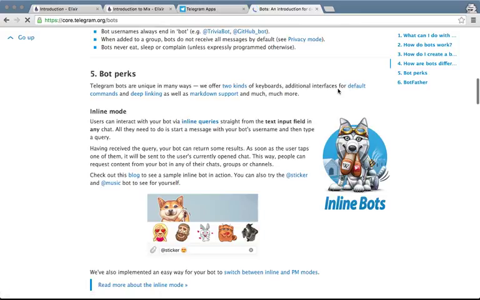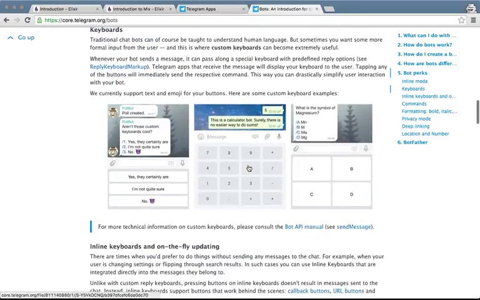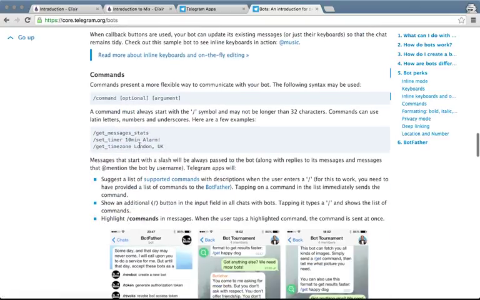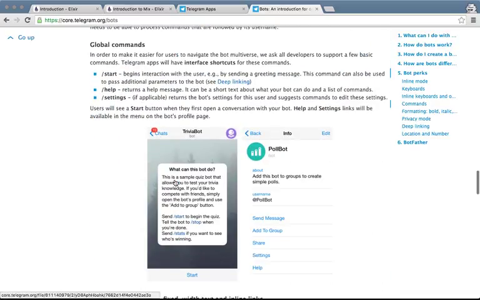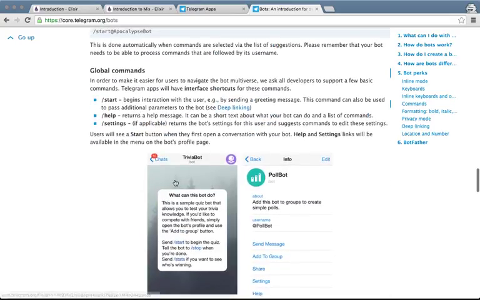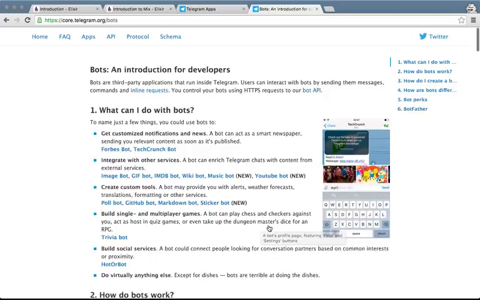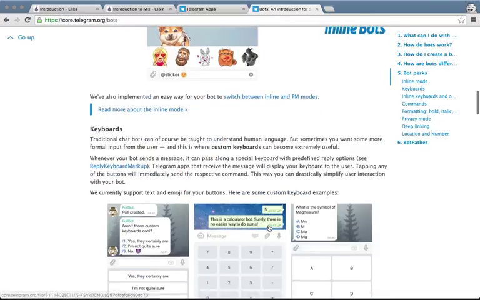You get deep linking, you get inline stickers and stuff. You get these cool looking keyboards. You get slash commands. The only restriction is that your username must end with bot. So if you're looking for me, you'll find DRD bot. That's what my bot is called.